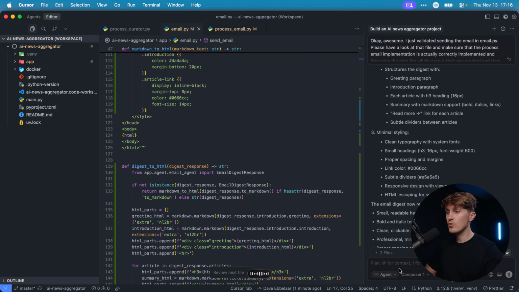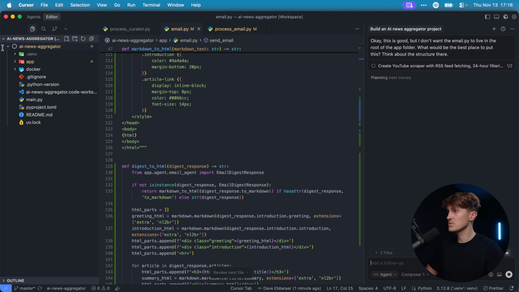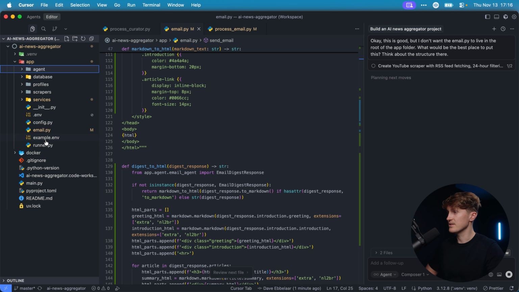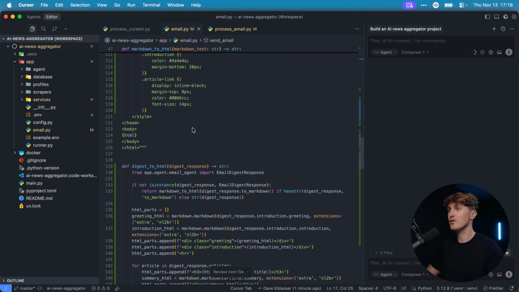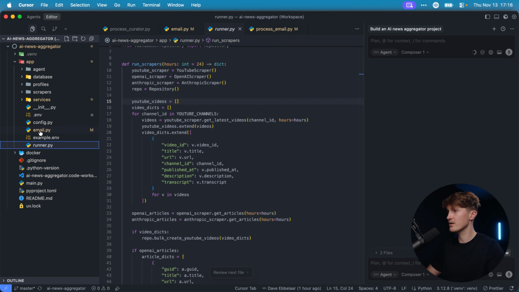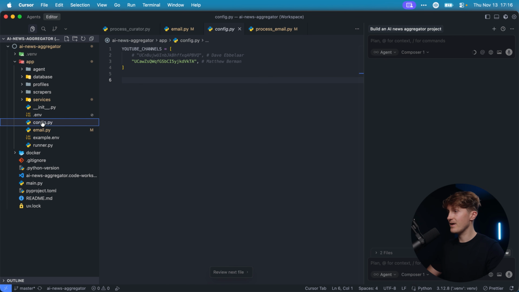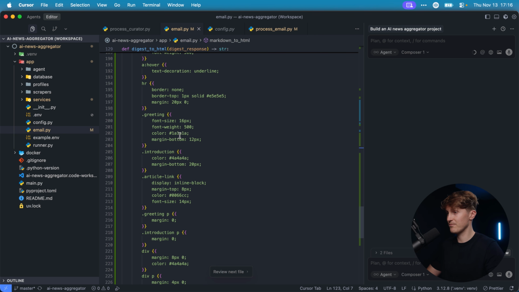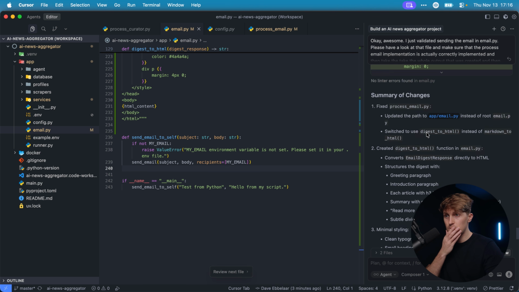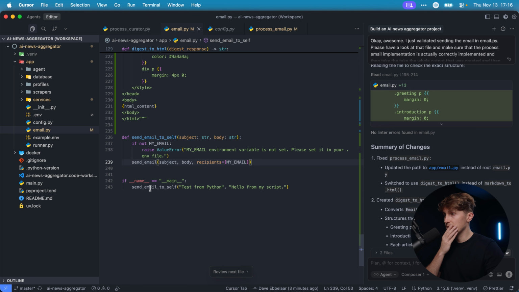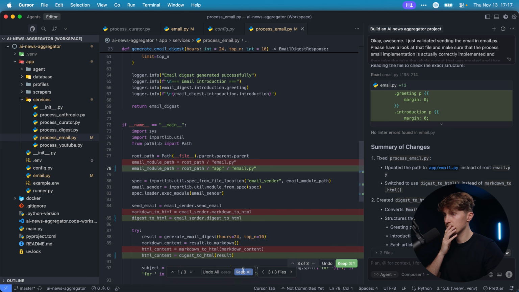Okay, this is good, but I don't want the email.py to live in the root of the app folder. What would be the best place to put this? Think about the structure there. So this is just a tiny thing in here, but like I've said, you know what? No, stop. It's okay. I don't want to overcomplicate things for now. We also have the runner. We'll do a refactoring later. This is all good. Let's first check if it works. Wait, so now, what can we do? Can we send email? We don't need this one. We need to process email. Yeah, so we have all this.